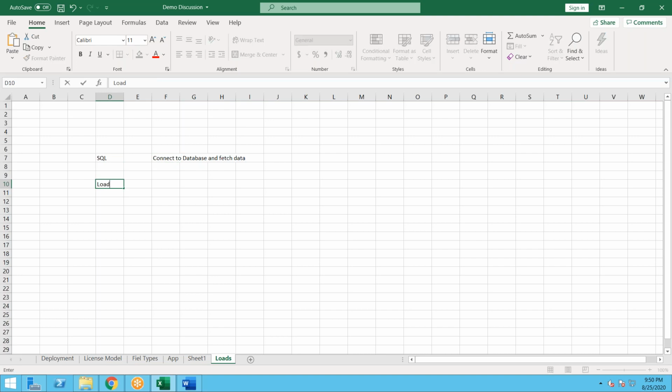Then we have normal load. Normal load is used to connect to any QVD or flat file and load data. This normal load is native Qlik Sense load, or Qlik Sense scripting. It's nothing but modified SQL.